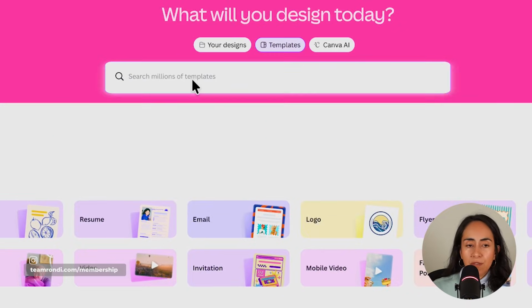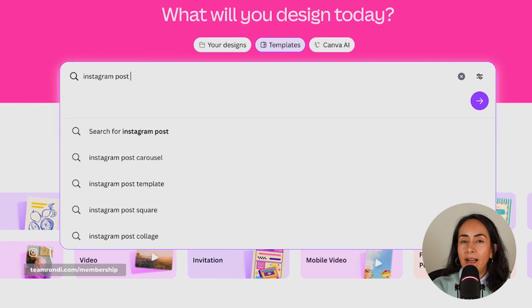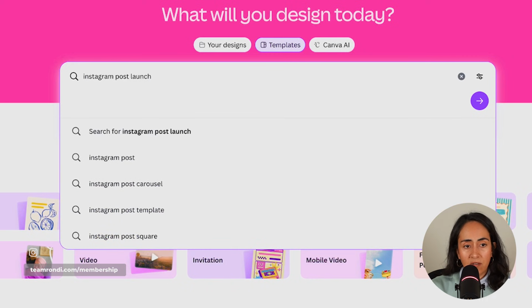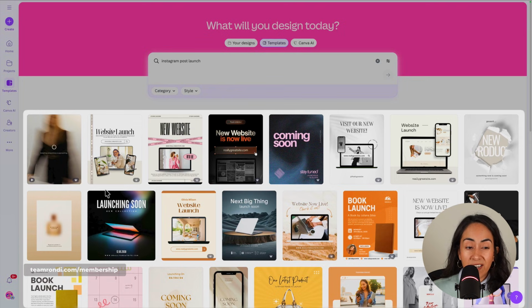Now, I'm going to search for an Instagram post, but I'm going to be a little bit more precise. What kind of post do I want to create? So let's say that I want to create a design for our membership launch. So Instagram post launch. I want my design to have just a single image, so not a carousel. And in this case, you can see that all of the results are just one image. And I can see that by hovering on these thumbnails.